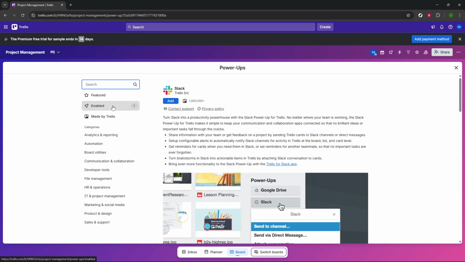Click on the Slack Power Up when it appears in the list of search results. It will provide an overview of what the integration does and how it can streamline communication directly within your Trello boards. After reviewing the details, when you're ready to proceed, simply click on the Add button to initiate the integration.